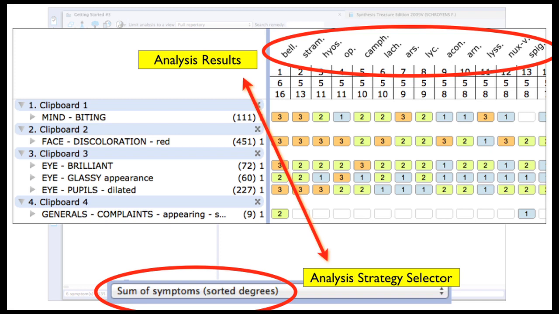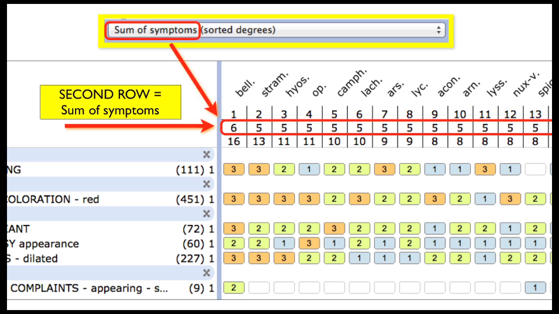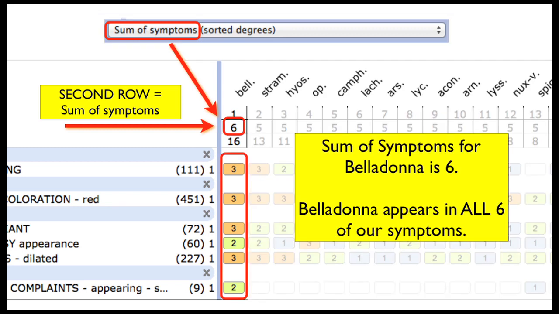So let's get started. Here we have the first row in our analysis results. This is the row I refer to as the order. It simply gives us a way that we can refer to each one of the remedies in our analysis. Now the second row of numbers in our sum of symptoms strategy is exactly that. It is the sum of symptoms for each one of our remedies. You'll see that belladonna in the sum of symptoms position has a number 6. And that's because belladonna appears in all 6 of our analysis symptoms.